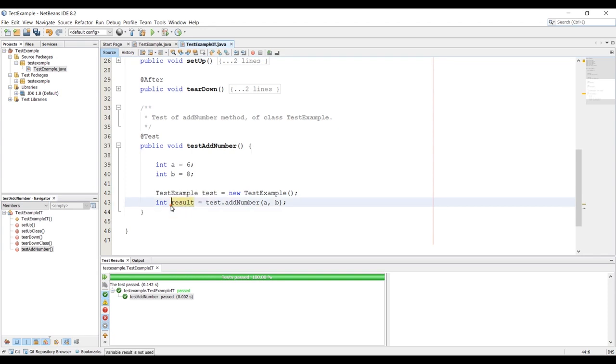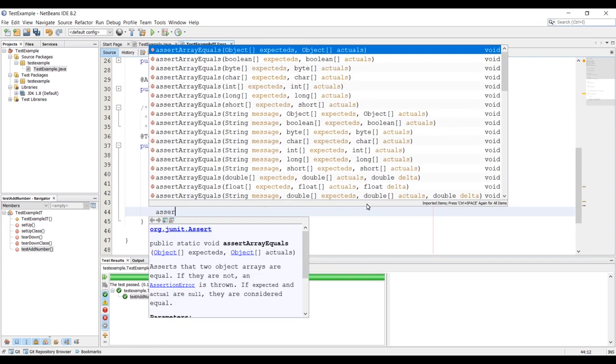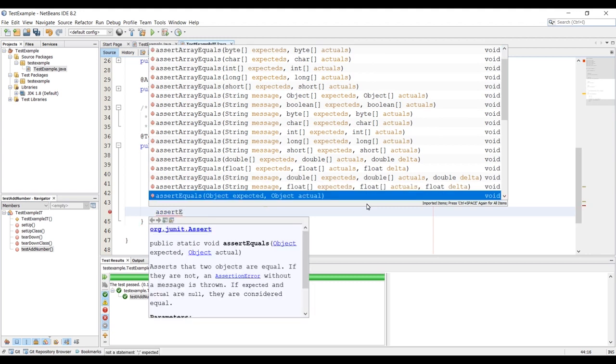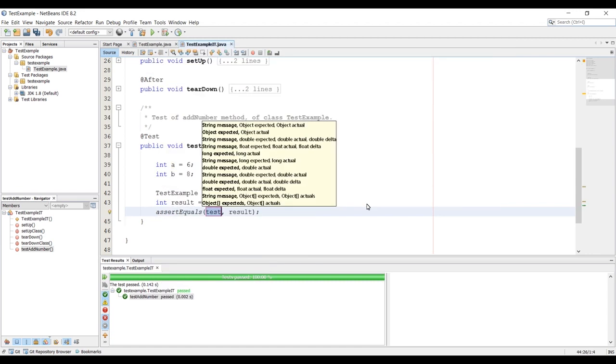Now let's test whether it's working without any bug. To do that, I'm going to use a JUnit Assert class, assert, and we can use the equals method. This method expects two values, the object expected and the object actual. So we can test what we are expecting from this method.